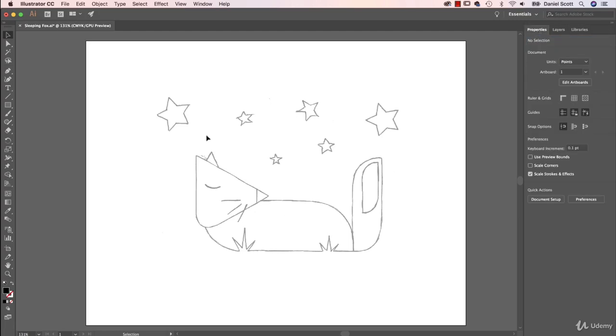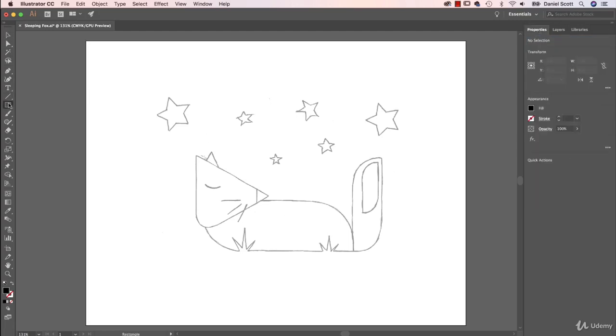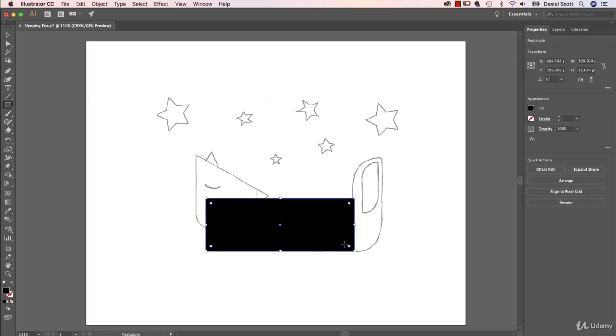Now we'll start with this body here. We're going to grab the rectangle tool. Here he is here. And I'm going to click, hold, and drag out a rough rectangle. If you don't get it quite right, jump back to the black arrow and use any of these white boxes here just to resize it and get it close to that size there. It's a bit of a guess.